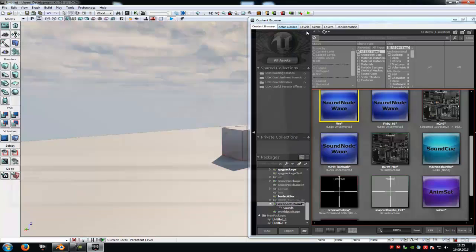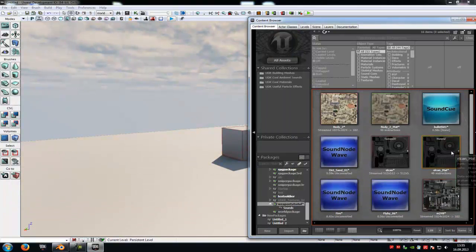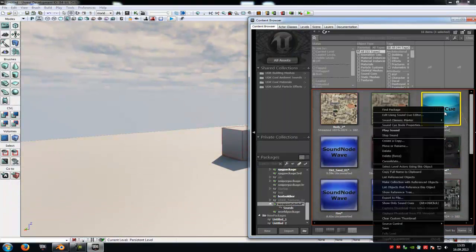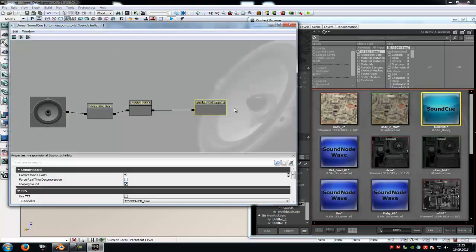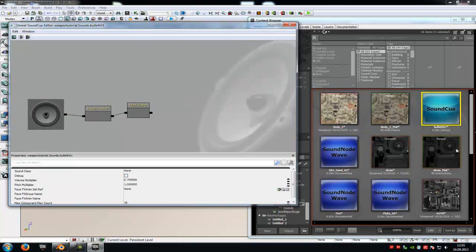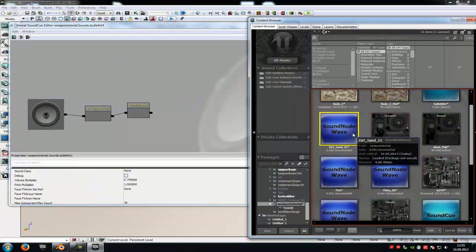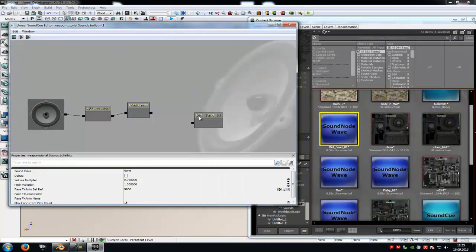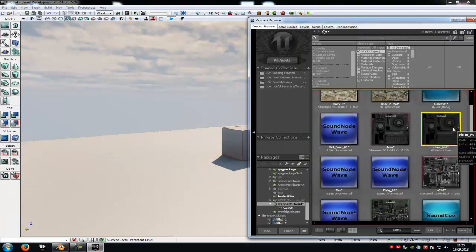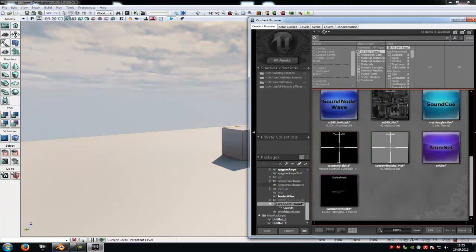So just close it. Now the bullet hit, do another right click, edit using sound cue editor, and now bullet whizzing, this is the node you have to delete, so delete it, and just add a dirt sand impact sound. And add it with a sound node wave. And that's it. Now we can make the adjustments in the code.